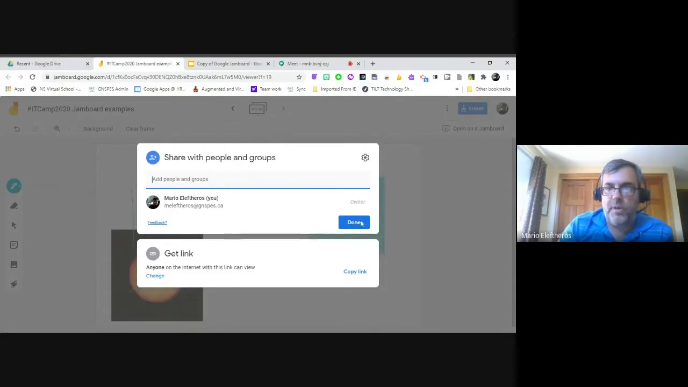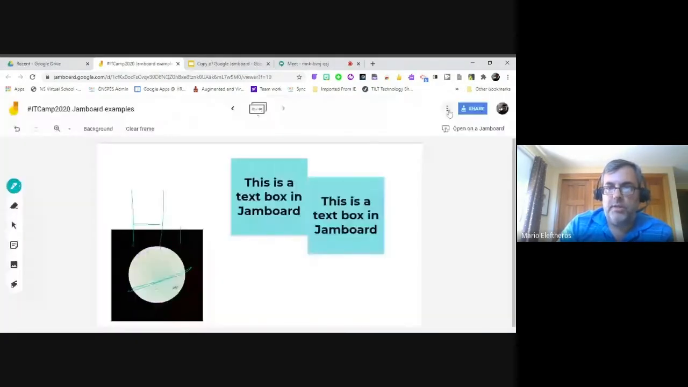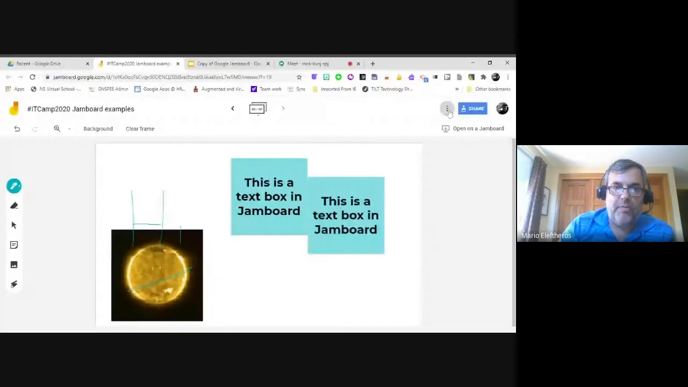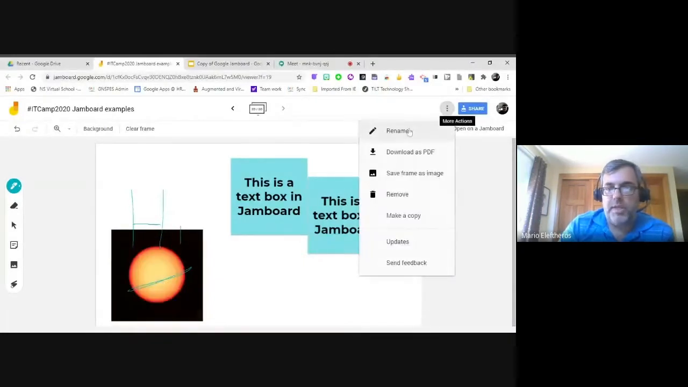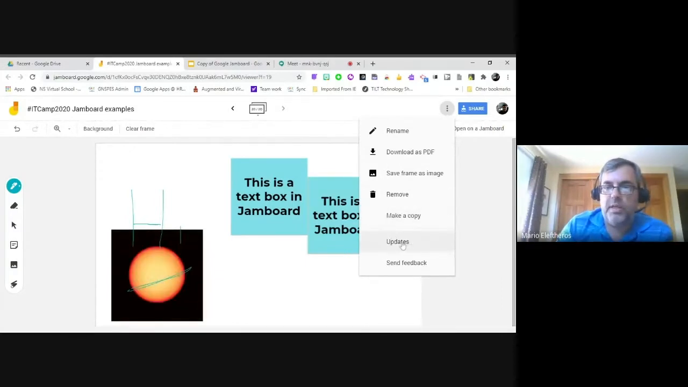Also up top, you have these 3 little dots, and that just gives you some more options here. Again, if you want to rename your file, you can download it as a PDF, you can save it as an image, remove it completely, or make a copy. You can check for updates as well. I checked today, there weren't any updates, but these are just some of the other options you have in here. And that's essentially it for Jamboard.